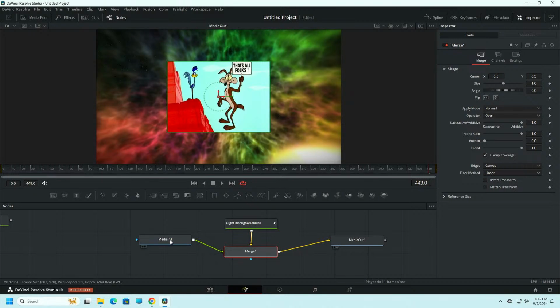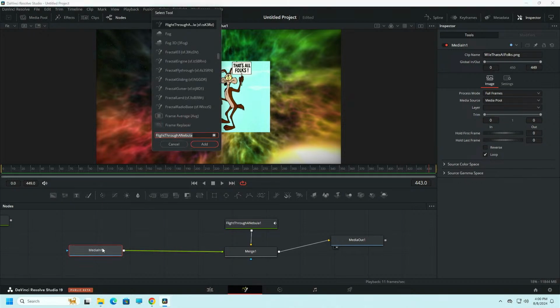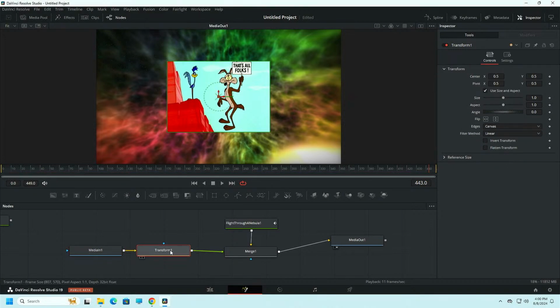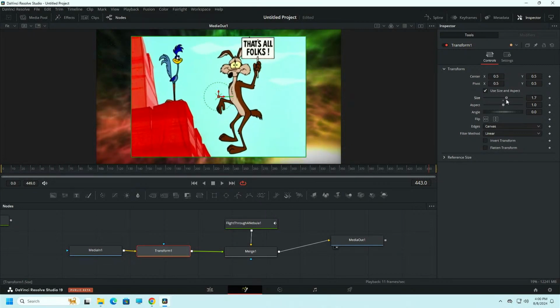Now I should be able to come up here to the media maybe. Well, I can't. I got to do that elsewhere. So if I want to change that media, shift space, I'll type in the word transform, add it, go to the transform, and then I can adjust this size right like that. That's pretty doggone quick for not having a graphics card.